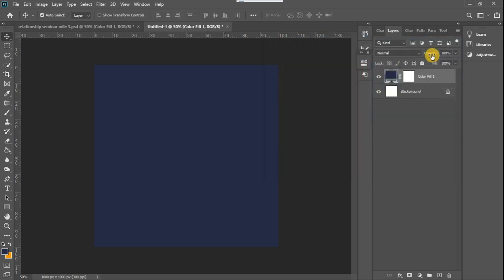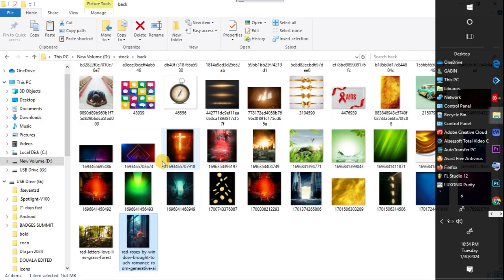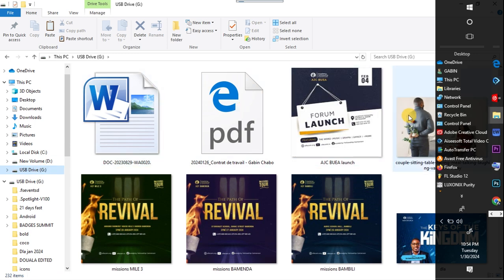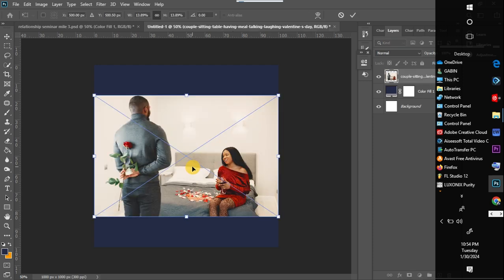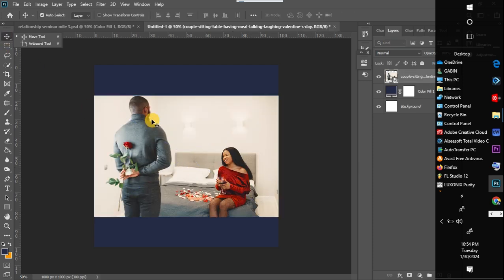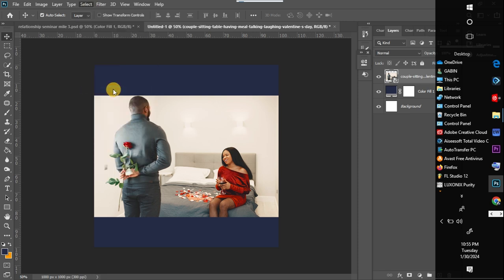So once that blue is selected, the next thing I want to do is to bring in the image that I used for this design. So I'm just going to navigate to where the image is, and I'll drag and drop into my project file like that. And once this image is imported, I'm just going to go to select subjects, and I make a selection of the area of the image which I want to use. So I want just a selection of this man out of this image.